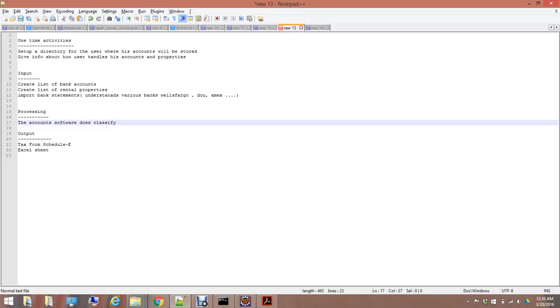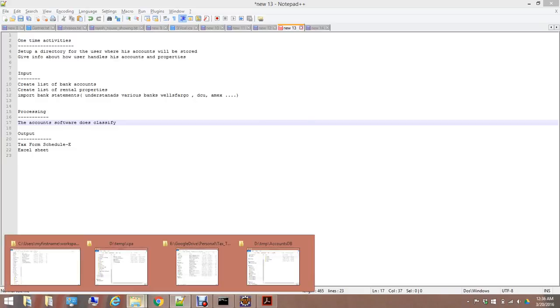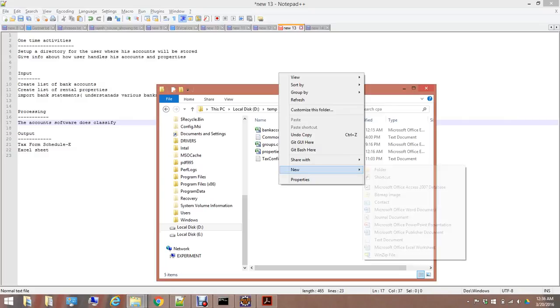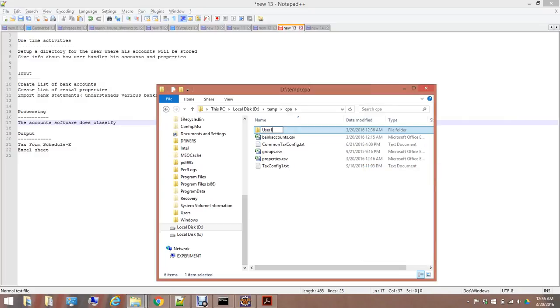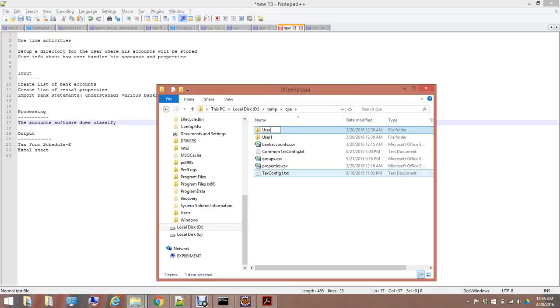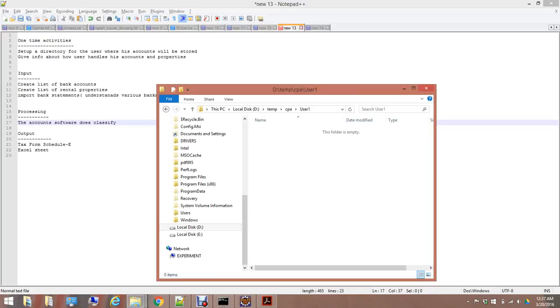To start with, two one-time activities are required. The first is to set up a directory for the user where his accounts will be stored. Let me go ahead and try to do that here. Let me create a user called user1. Anything related to user1, whether bank accounts or any configuration, will be stored under user1. So let's start with that assumption. Let me go ahead and create user2, although in this tutorial I will not be covering anything related to user2. So the directory for user1 is created.